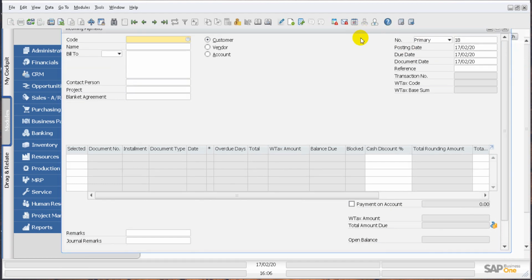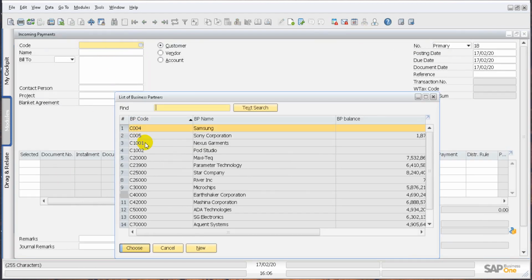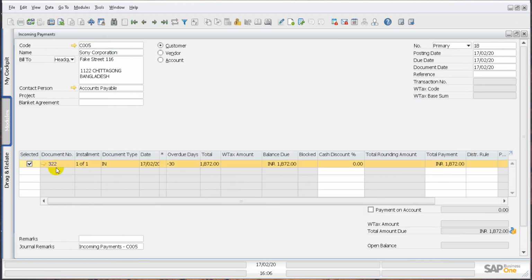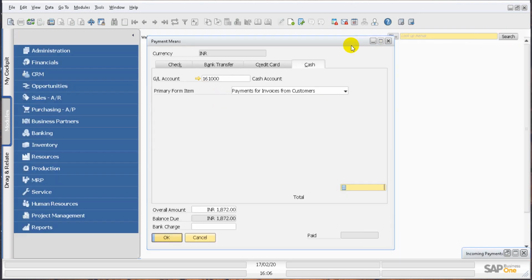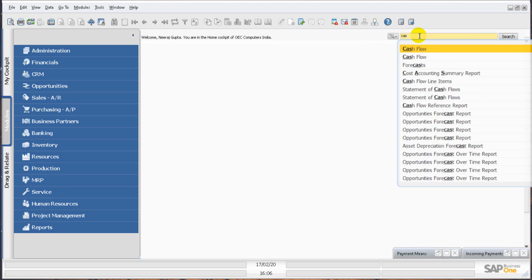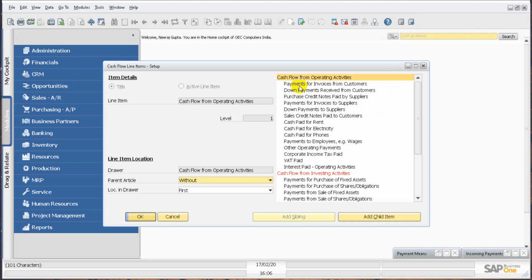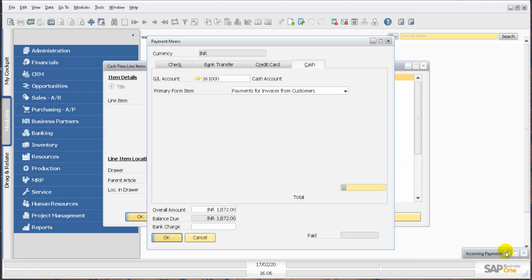So this is incoming payment, and if we select a customer who will be doing this transaction and go to payment means, the issue they were facing was they couldn't get this drop down to open. This is primary form item. This is basically the cash flow item, line item, which you can find from here. So basically these are the options they were looking for but couldn't get the drop down to open, so obviously they were not available. So the solution is pretty silly.